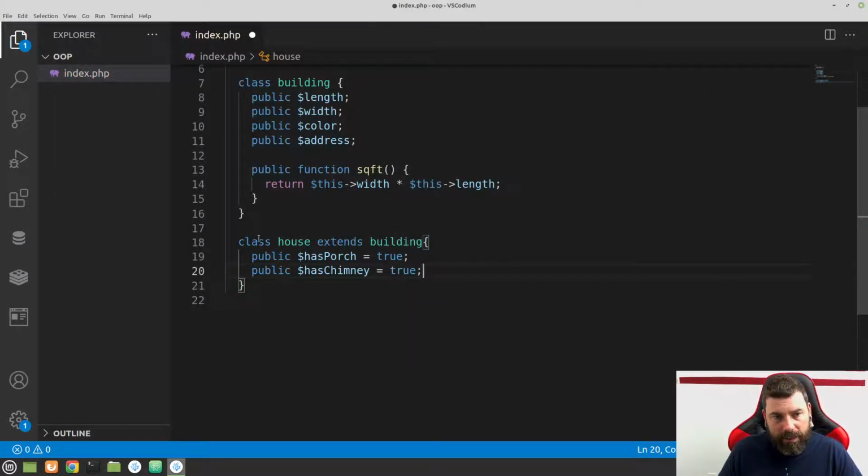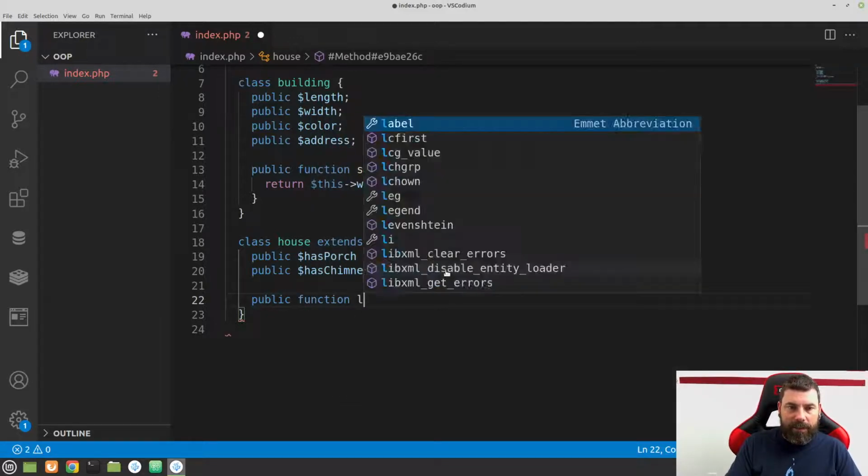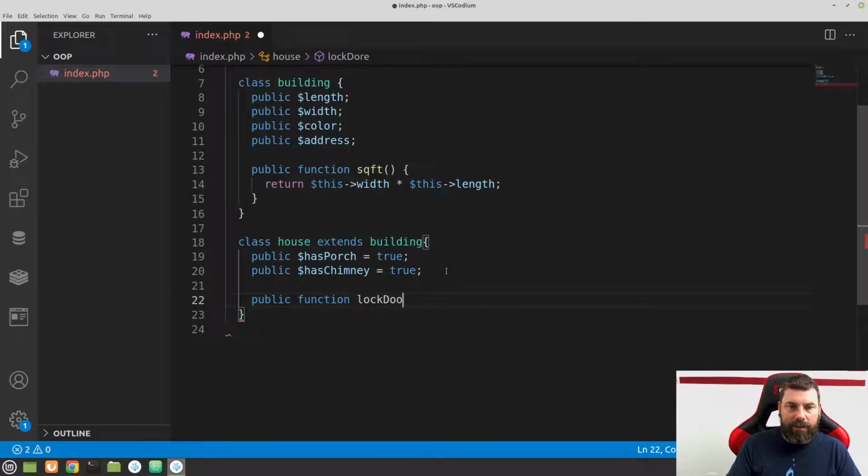So now this house, let's give it another method. Let's create a method called, I'm trying to think of what I want to call this. Let's call this lock doors. Sure, public function lockDoors. And this is going to do something.